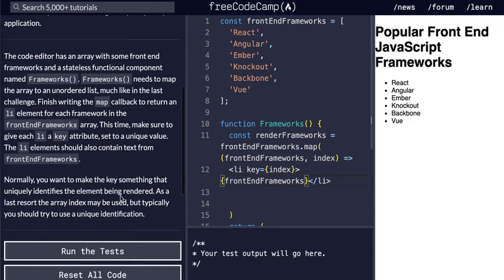Perfect. So now it says normally you want to make the key something that uniquely identifies the element being rendered. As a last resort, the array index may be used, which I've done here. Here's our index, but typically you should try to use a unique identification. I've just done it as an index.